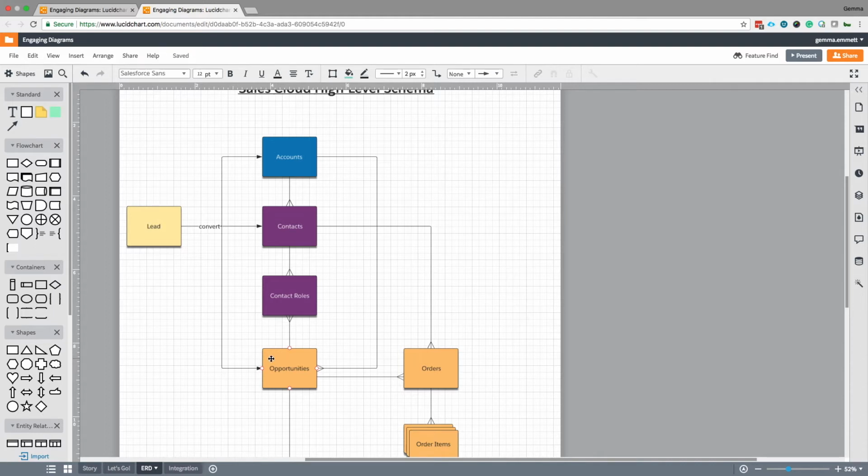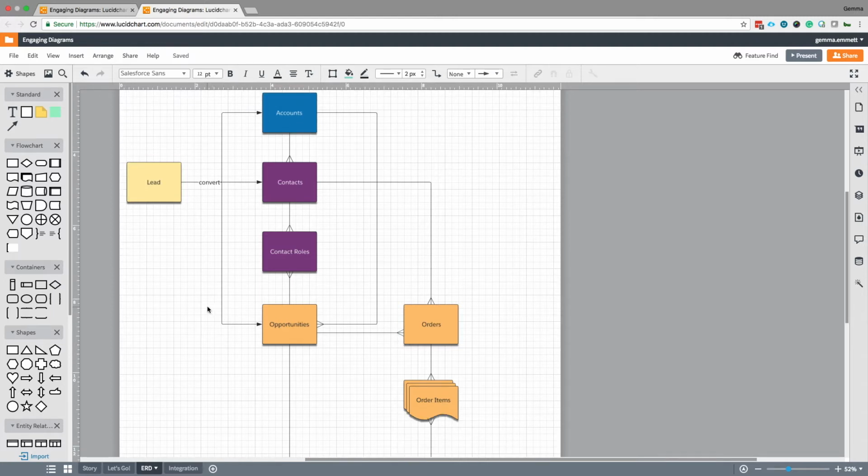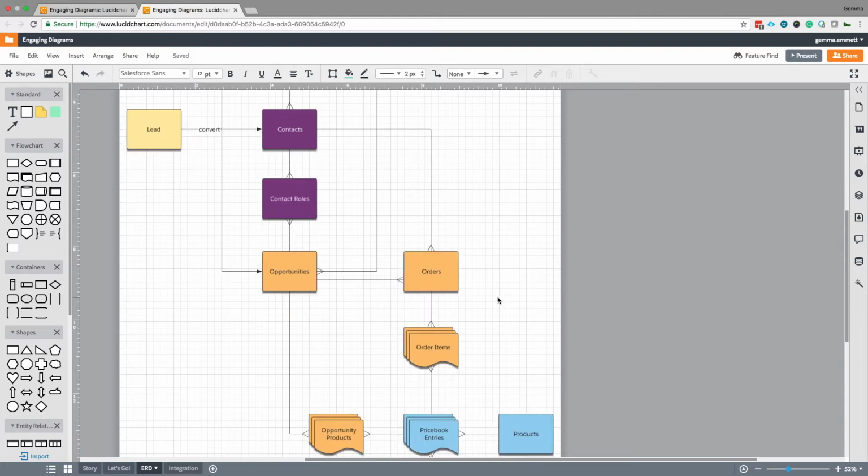But in their process, that's what they will do. And this is indicated by me using the arrows in Lucidchart just to show that conversion process and then labeling it accordingly. What this also shows is how all of those objects relate to one another once that simple click has been made by the salesperson or the BDR.